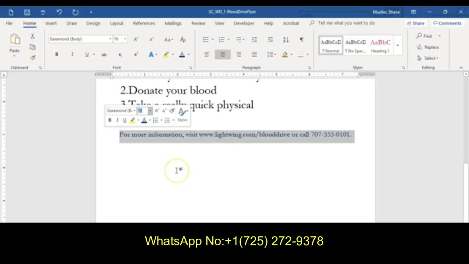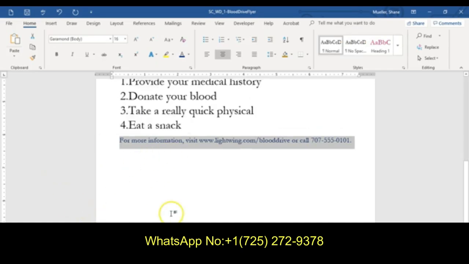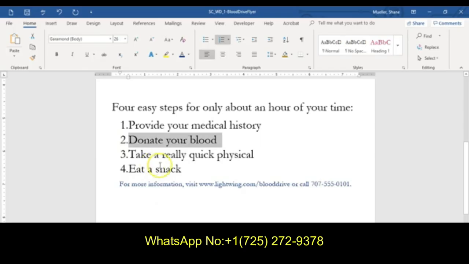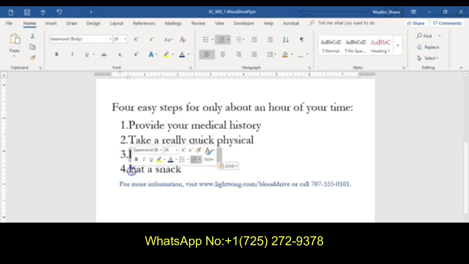All right, step number 22 on page 80. Switch the second and third paragraph in the numbered list. So we're going to select the donate your blood. I'm just going to left click and hold, and then bring my insertion point down to the line right before eat, release, and that's going to switch those two around.